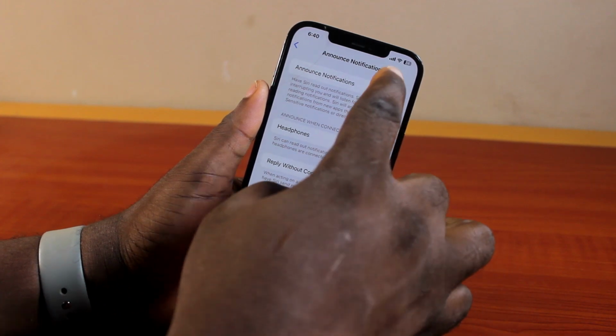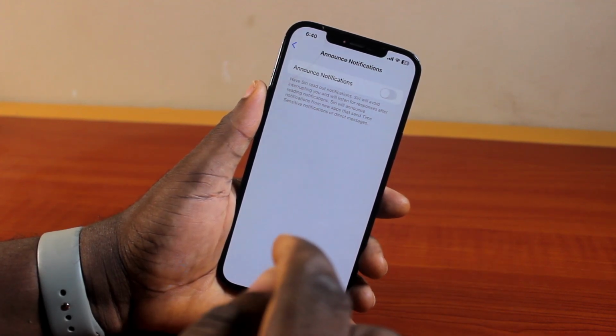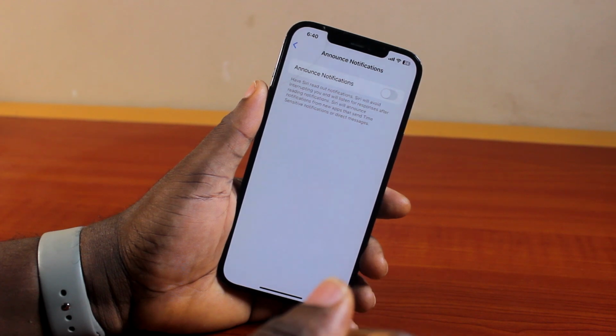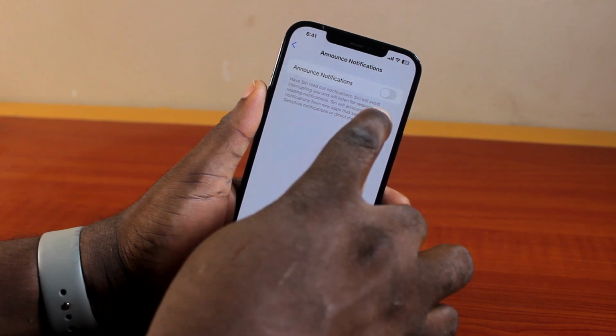So disable this. Once you disable Announce Notifications, this is going to stop Siri from reading out notifications you have on your iPhone, and Siri will avoid interrupting you and will listen for a response after reading notifications. So just go ahead and disable this.